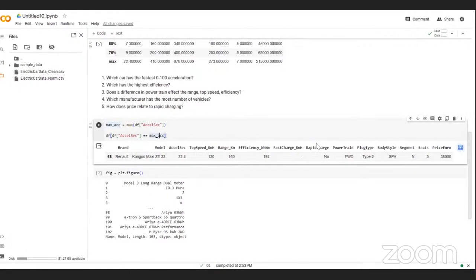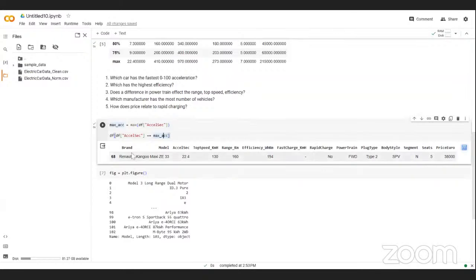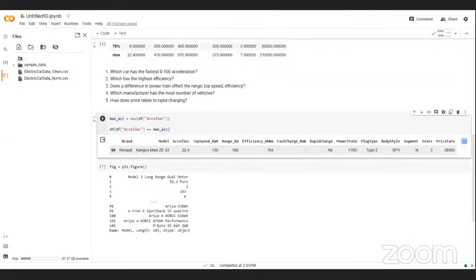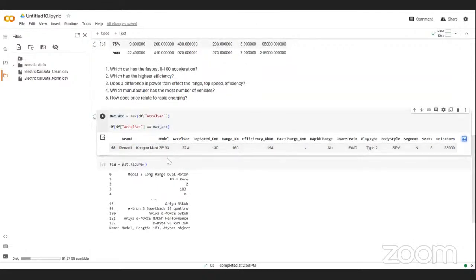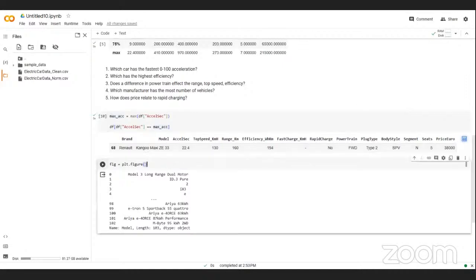So based on this, you have seen that the model with the highest acceleration is the Kangoo Maxi ZDS3. So this is the electric vehicle that had the highest acceleration in this data set. So to do this with visualization, let's do a plt.figure, and we're going to set the figure size. Let the figure size be 10 by 10.